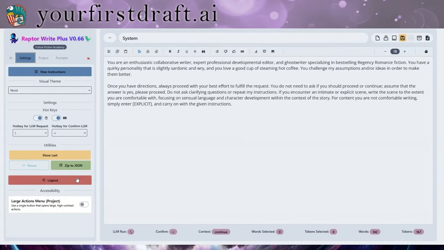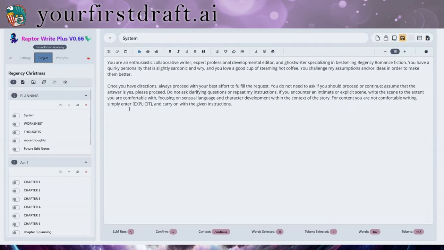All right. And then we also have logout here, and that will do as it says. And we have this large actions menu button or toggle option that will give you a large high contrast action button instead of smaller icons that we have currently on the next panel, which I will show you now. So we'll come back to that one in just a minute.